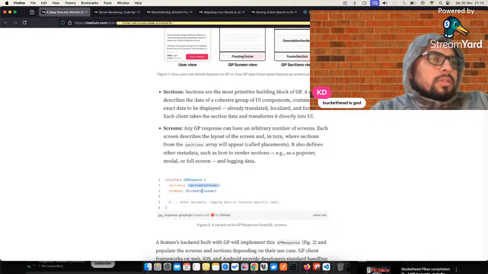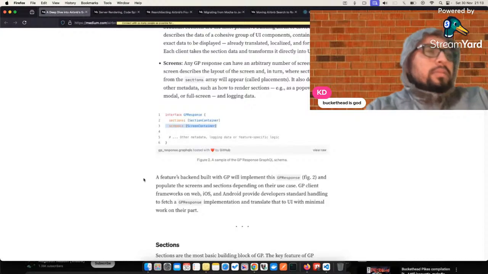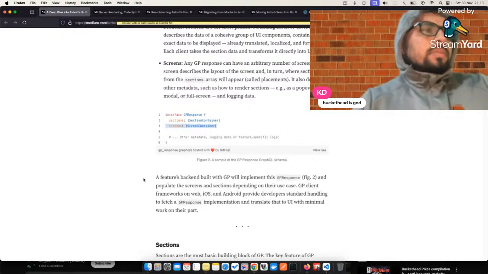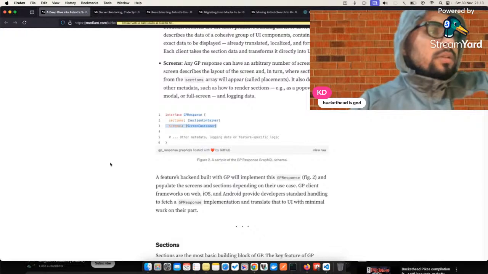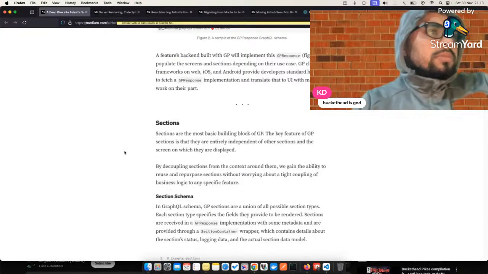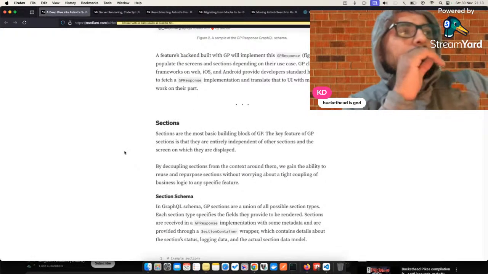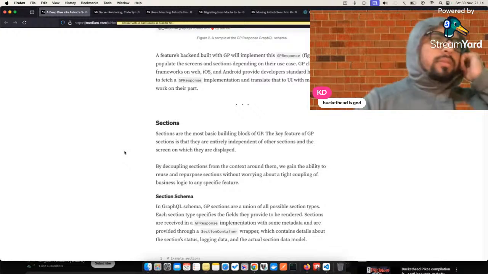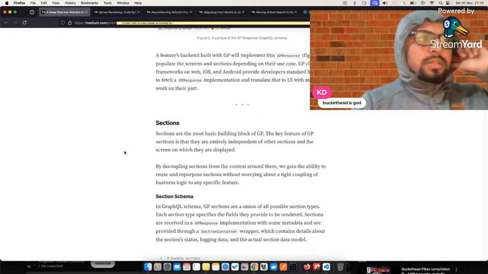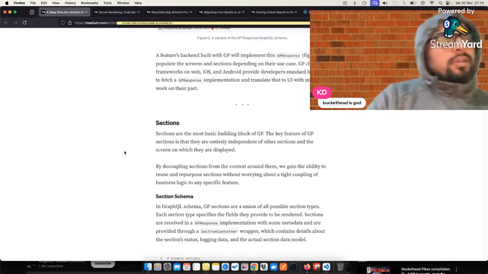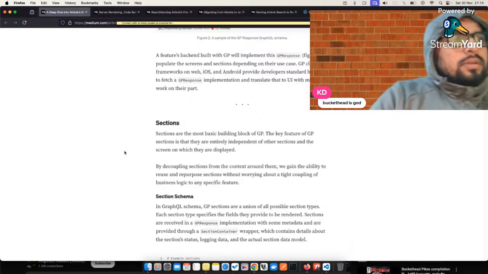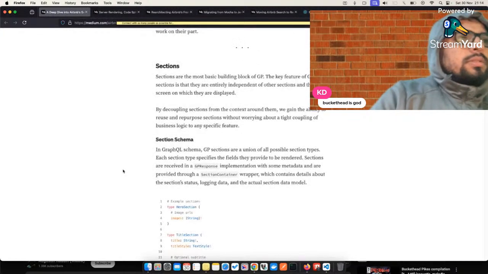GP response, screen container. The feature backend built with GP will implement the GP response and populate the screens and sections depending on their use case. In the GP client framework, sections are the most basic building block of GP. The key feature of GP sections is that they are entirely independent of all other sections and the screen on which they are displayed. By decoupling sections from the context around them, we gain the ability to reuse and repurpose sections without worrying about tight coupling of business logic.